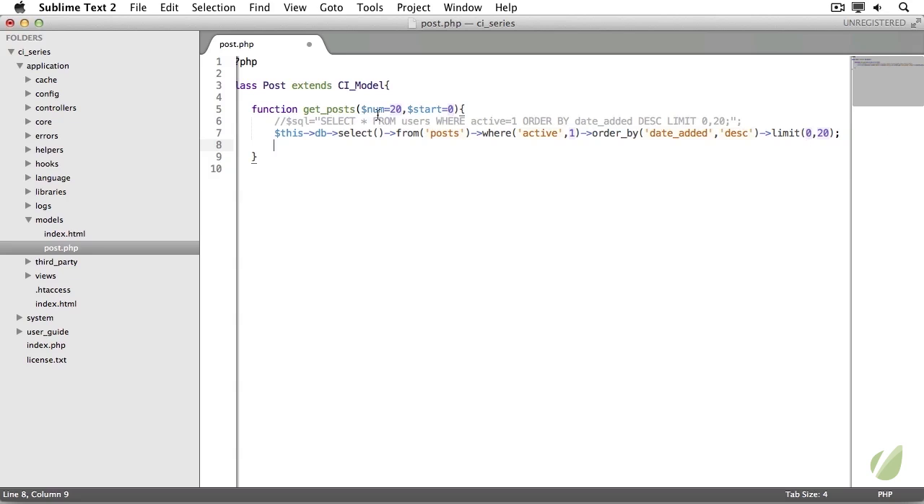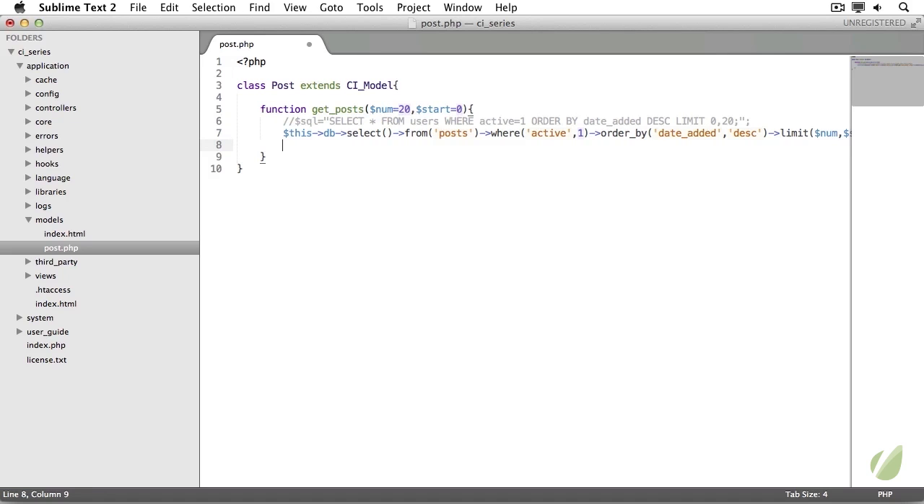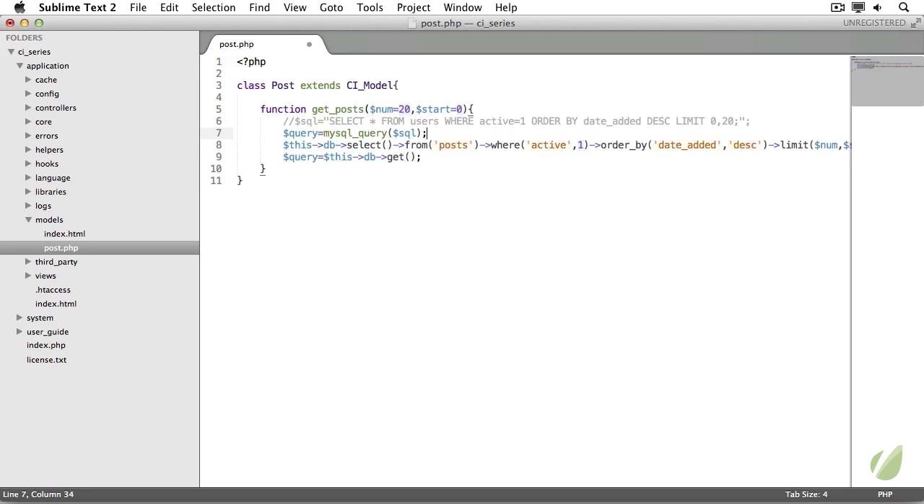We want to change that 0 and 20 to the variables right there. So once we've done that, we need to go ahead and tell CodeIgniter to get the results. To do that, we do this dbGet, and that's the same as running the actual query. If you do this in regular PHP, you might do query equals MySQL query and then whatever SQL you have.